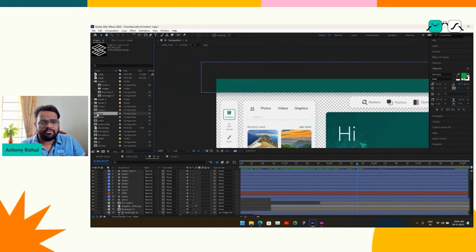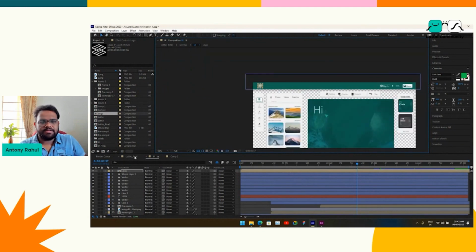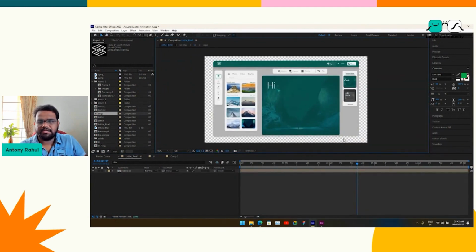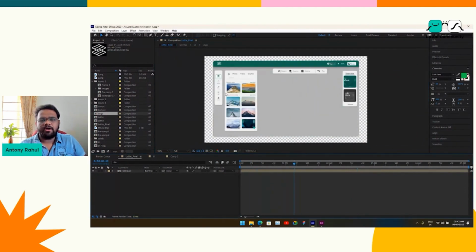So here is our logo file. What we are doing is just clicking and dragging the file. So here we have the final output. What I did is I just added a drop shadow to give some depth to it. Yeah. Now we have to upload this animation into LottieFiles.